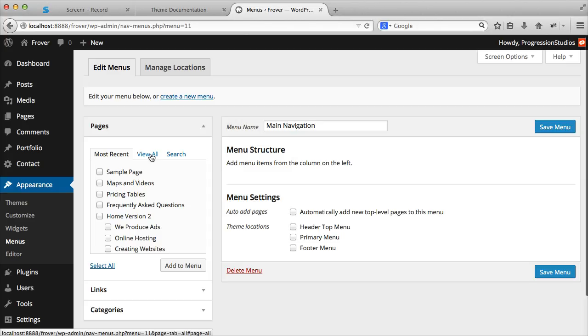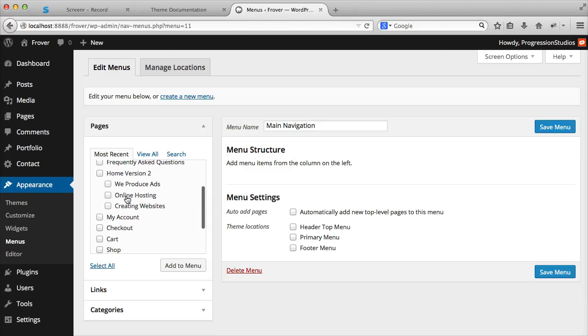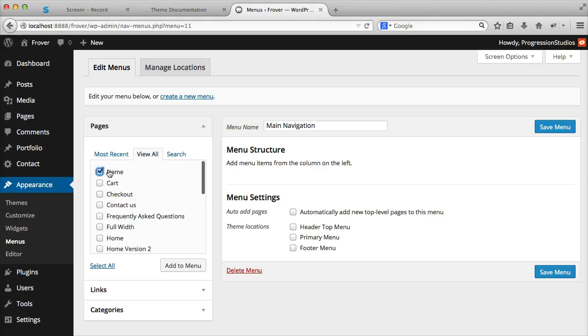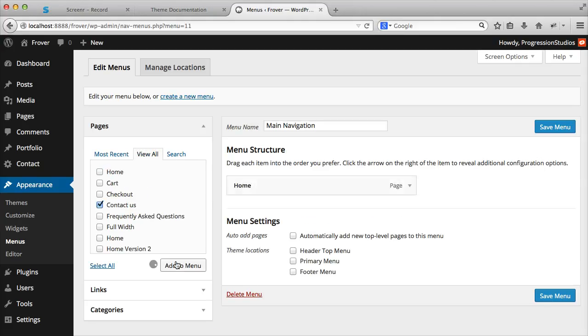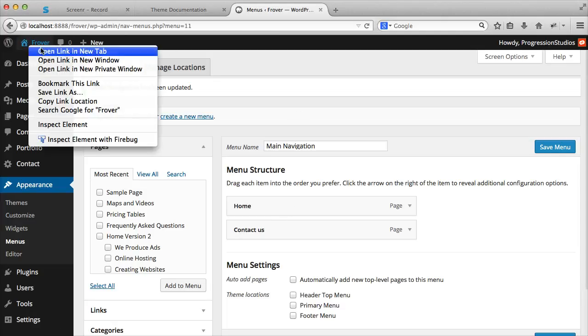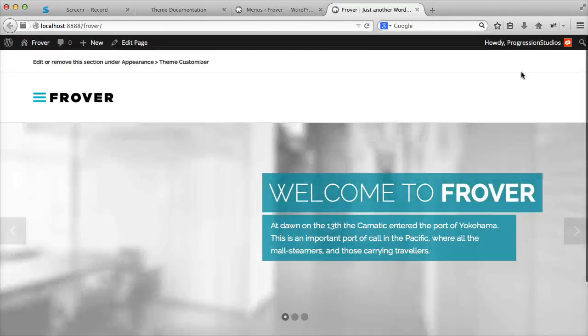So you can just start adding pages. If we go to View All, we can just add in a couple quick pages. Save that menu. And if you visit your home page, the menu still hasn't shown up.